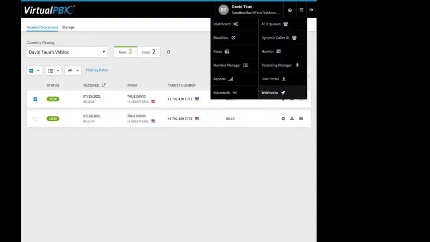Webhooks. This is linking Dash via APIs to other software. If you're interested in this, you're going to want to talk to our sales team. They have the information on that. You can also see examples of what we have done at developer.virtualpbx.com. Like we've linked Dash to, say, Slack, for example, in several different ways.